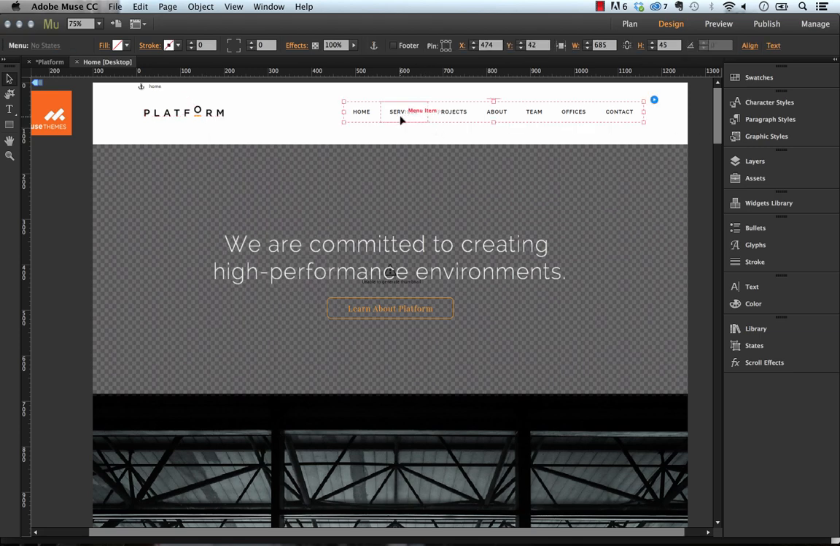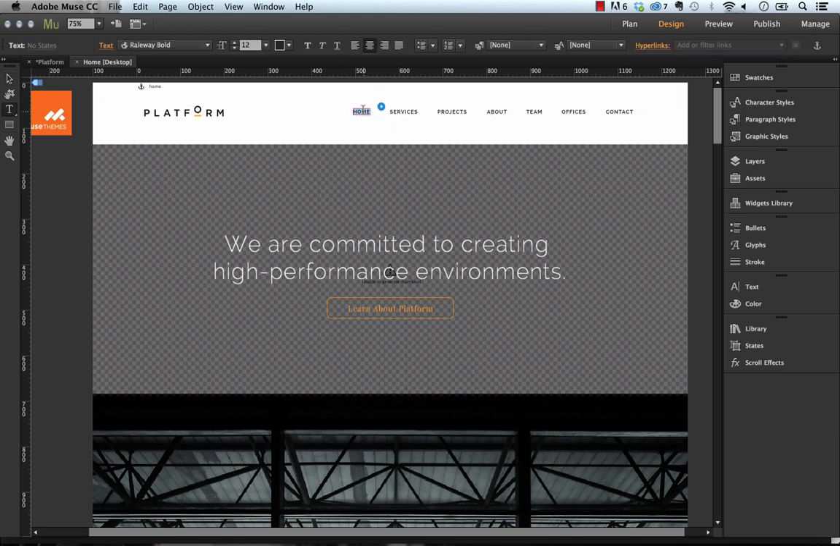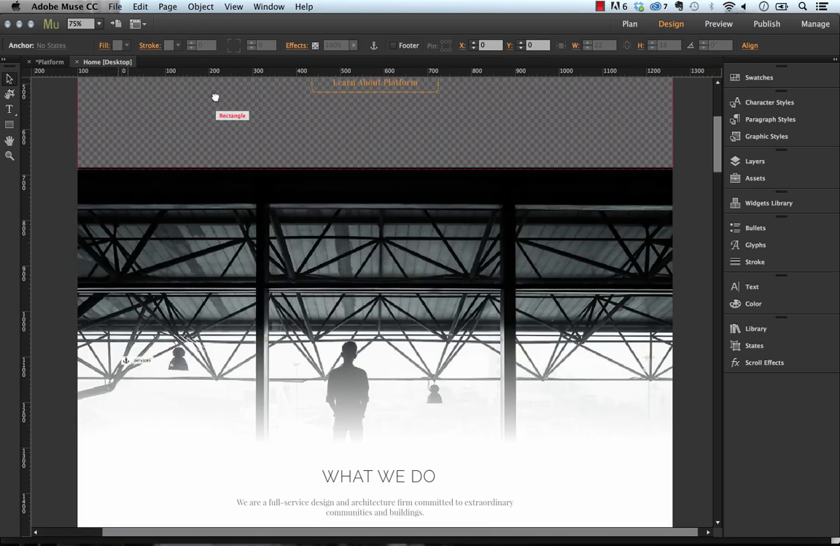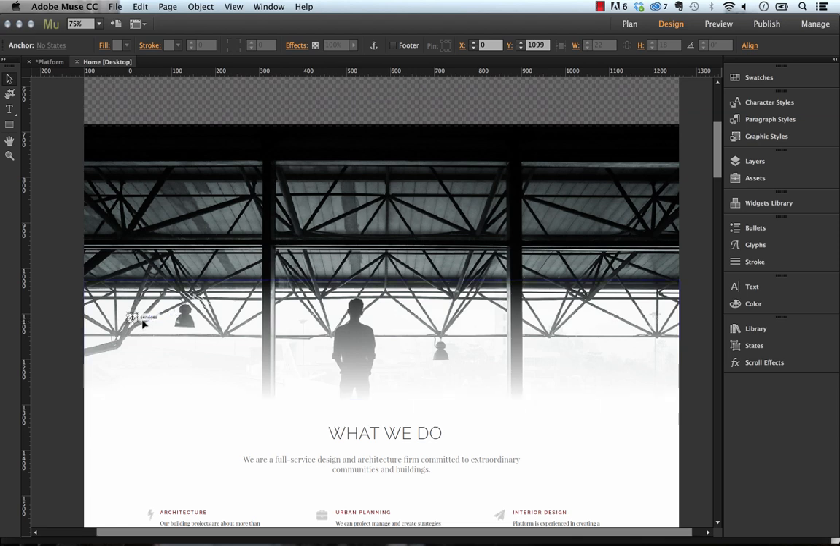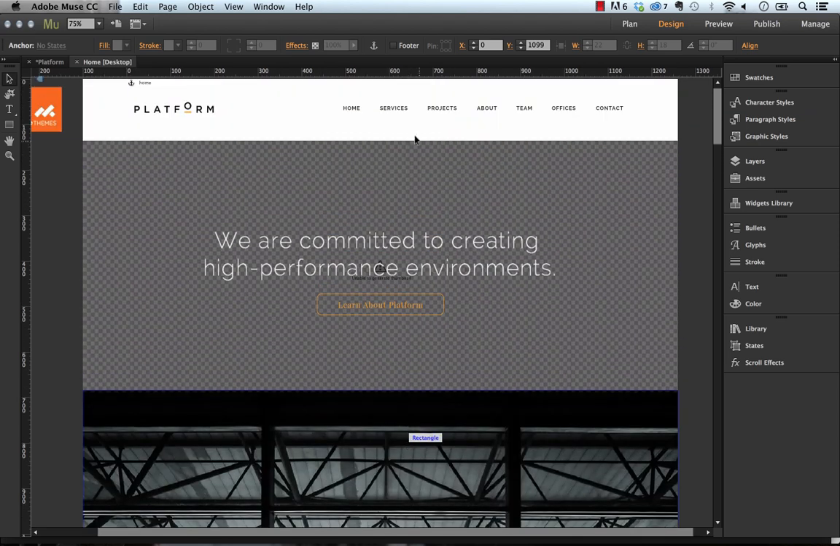The menu here, there's not two menus layered. It's just the one menu. And so you can go ahead and click into these labels and you can change them to say whatever you want. And they're just linked to various anchors throughout the page. As you can see up here, there's an anchor called Home. And then if we scroll down, of course, there's an anchor called Services right here. And all of these various menu items link up to those anchors.